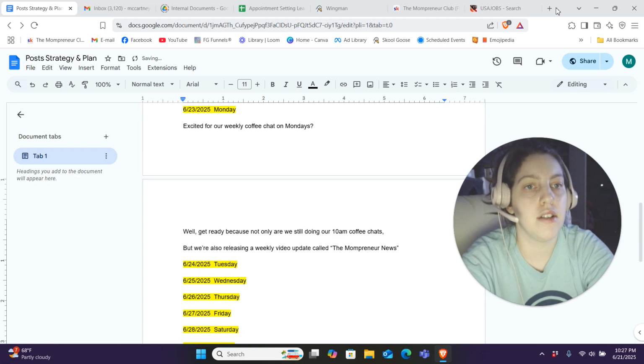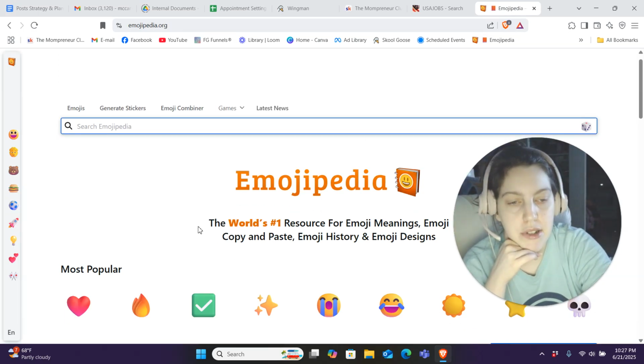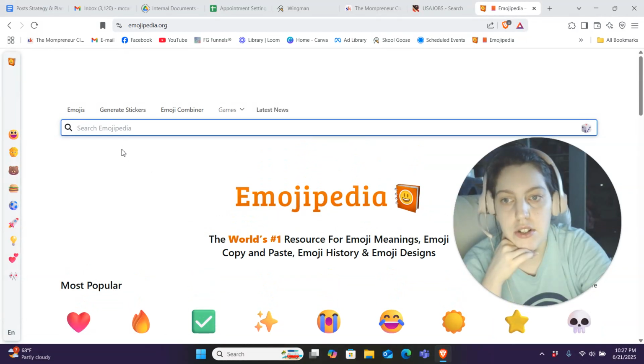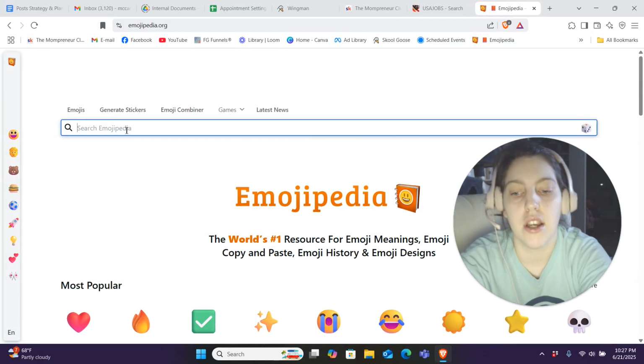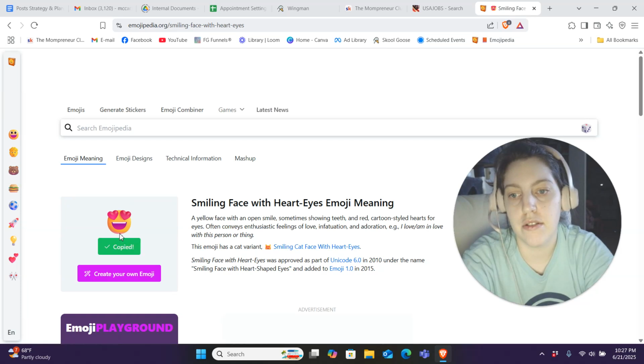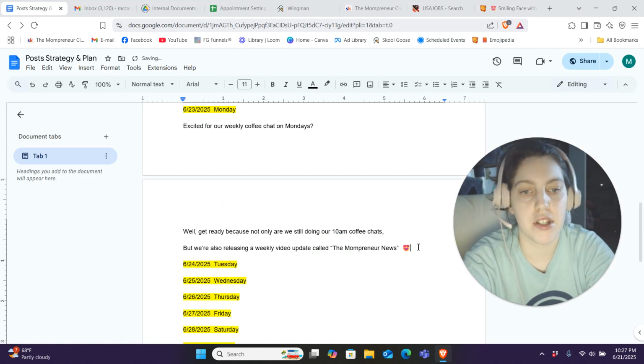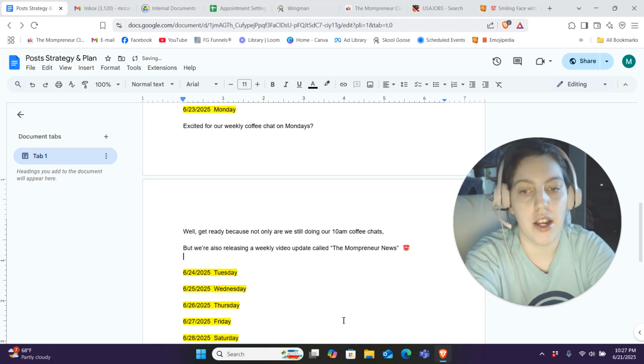And then I always like to have an emojipedia up because I like to put emojis. They're just fun. So let's do heart eyes. Cool. Because we're excited. All right.